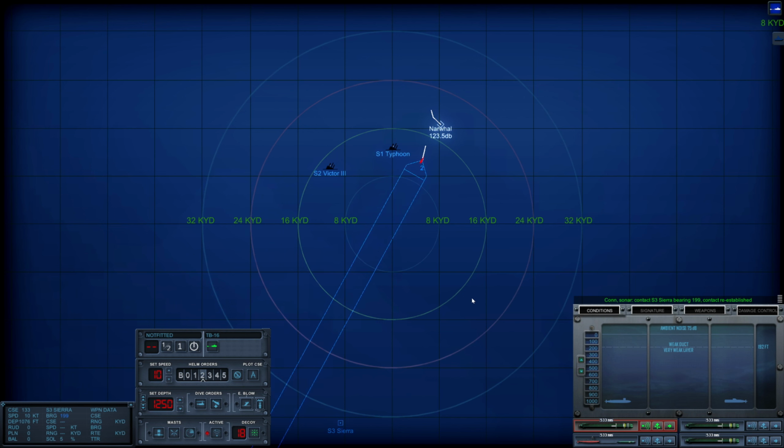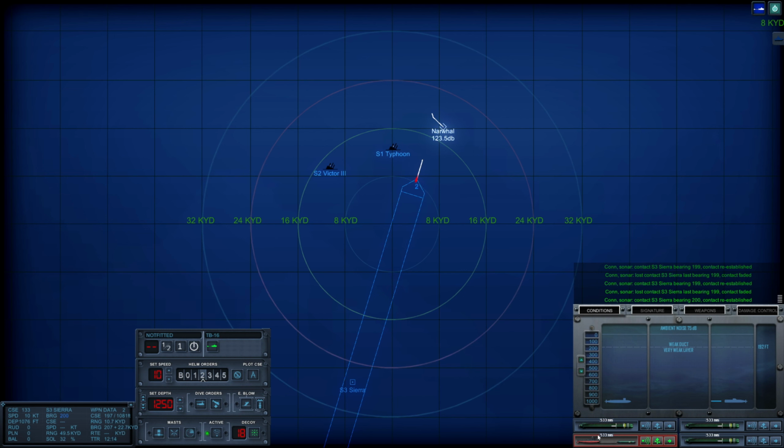Sonar regained contact on Sierra 3 bearing 199. Con sonar lost contact. Sierra 3 last bearing 199. Contact faded. Con sonar regained contact on Sierra 3 bearing 200. Con sonar regained contact on Sierra 3 bearing 200. Con sonar lost contact. Sierra 3 last bearing 201. Wow. Contact faded. Con sonar regained contact on Sierra 3 bearing 201. Con sonar regained contact on Sierra 3 bearing 202. Sonar man is just having a day. Con sonar regained contact on Sierra 3 bearing 203.